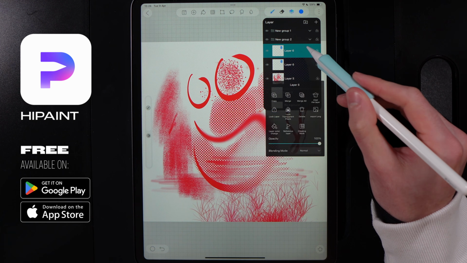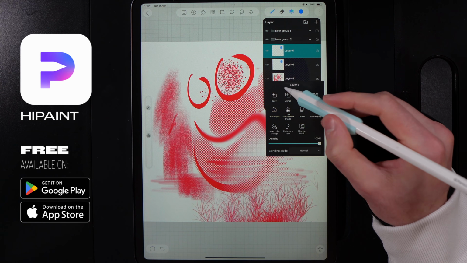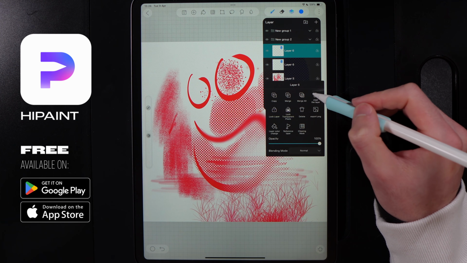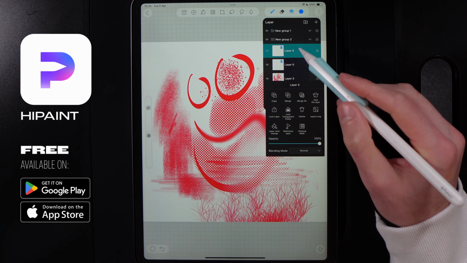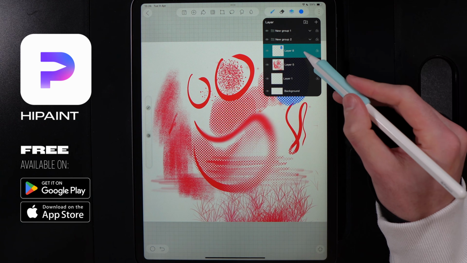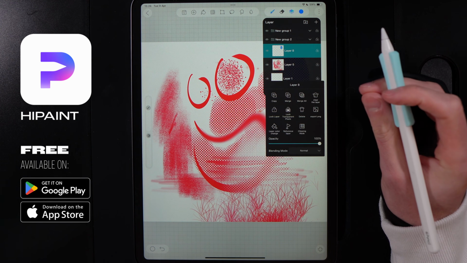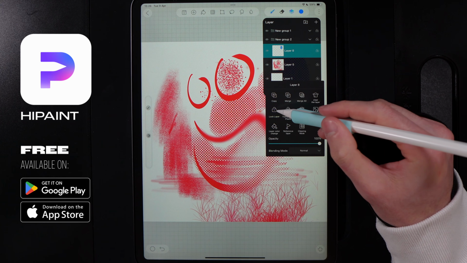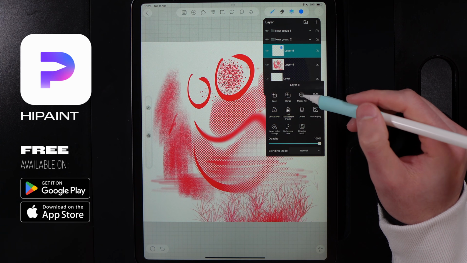Now you can also tap on the layer and you get some additional options. We've got copy, we've got merge, merge all. These are all standard tools that you may or may not have seen before. Merge merges it down to the one that's below it into one layer. Merge all will merge all of your layers into one layer. We've then got lock layer, so that means you can't adjust it.